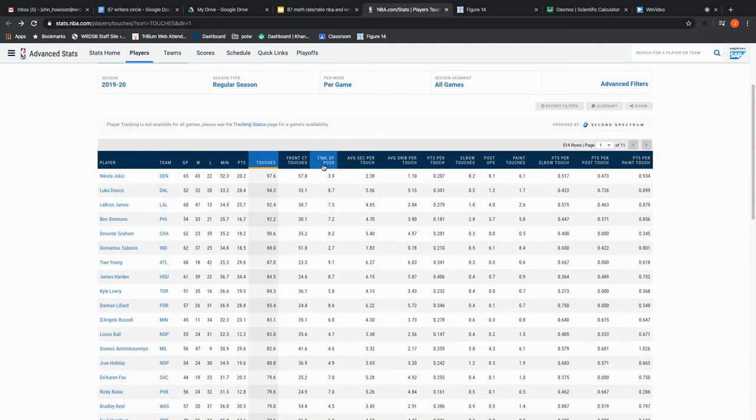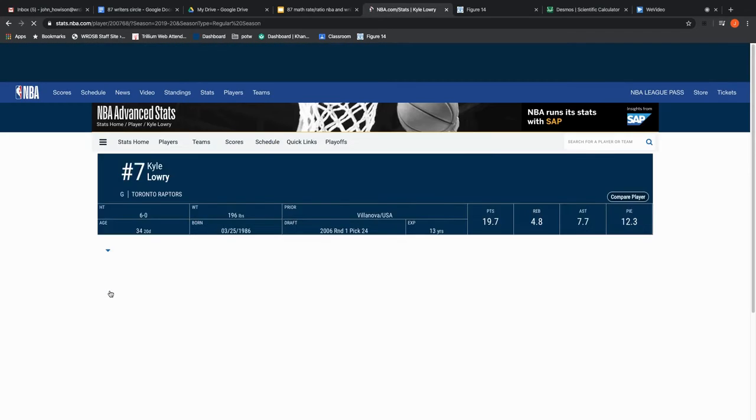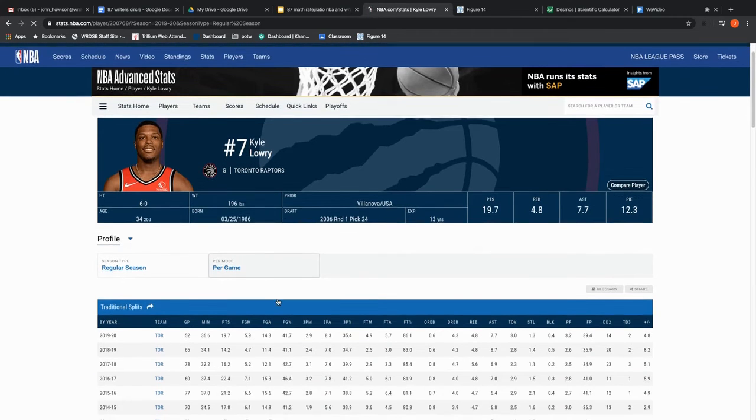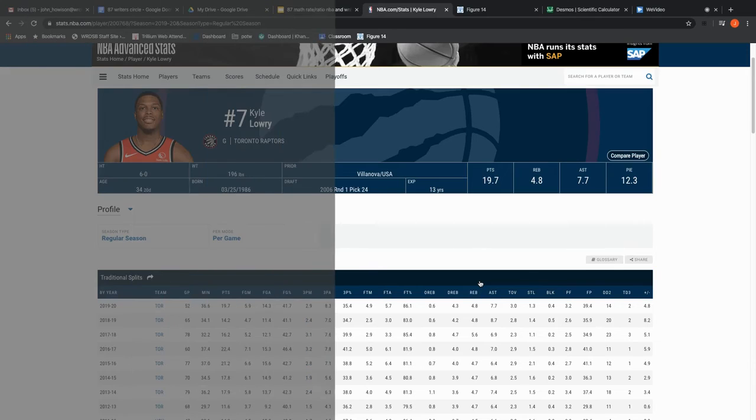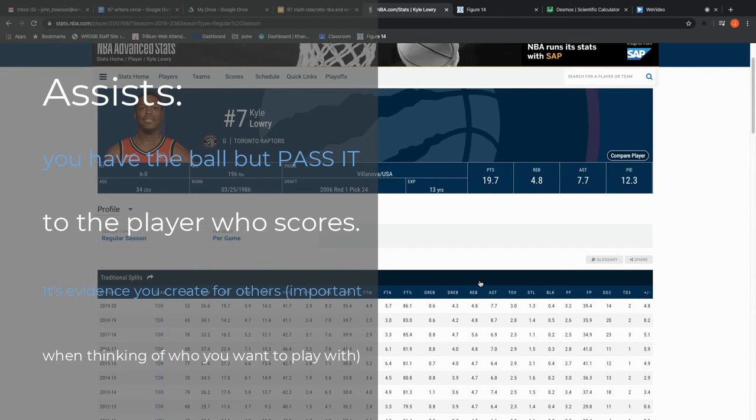So I'm going to do that for Kyle Lowry. I'm going to go up here, and when I click on Kyle Lowry, it'll take me to his stats. And once I'm at his stats, I can look at this and say, oh, well, you know what? Kyle Lowry plays 36 minutes a game. And compared to another player, he actually plays a lot more. So for the amount of time that he's on the floor, he actually has the ball in his hands less. So he is more efficient. Or I could look over here and say, oh, Kyle Lowry actually averages 7.7 assists per game. So he does something else with the time he has the ball in his hand.